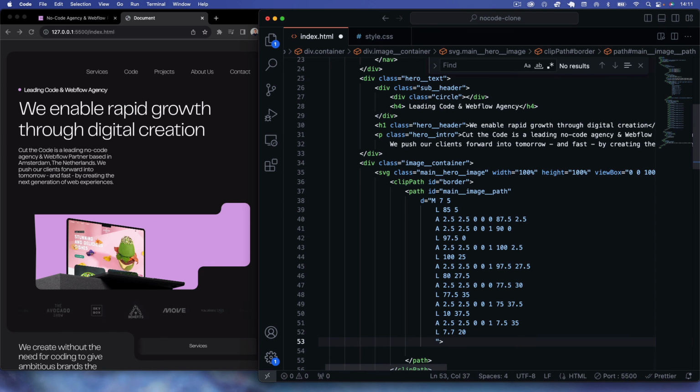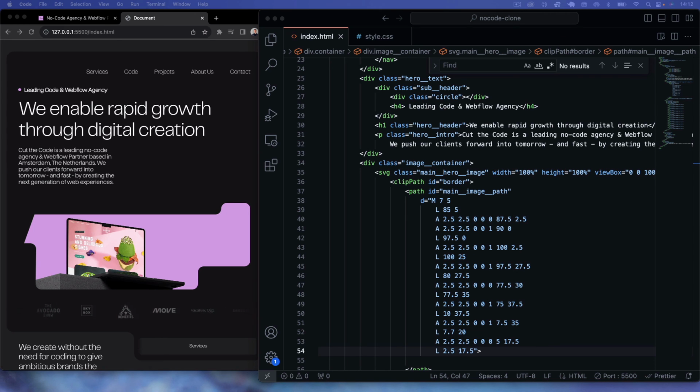And then we'll do another arc here. It's 2.5, 2.5, 0, 0, 0 to go anti-clockwise to the left. And then we'll say 5 and 17.5, and then we'll do another arc. Oh no, we do a line actually to 2.5 and 17.5. Nearly there, guys. And then we can do another arc after this.